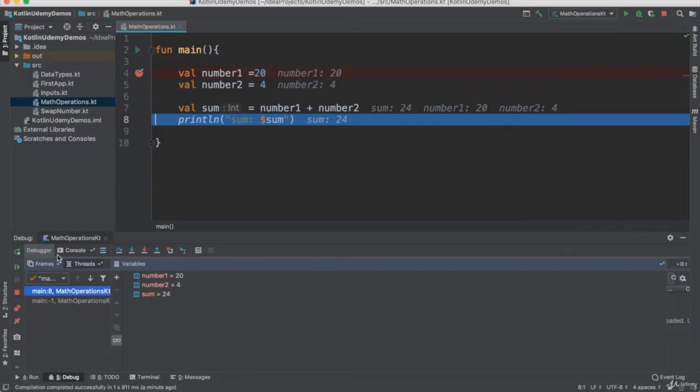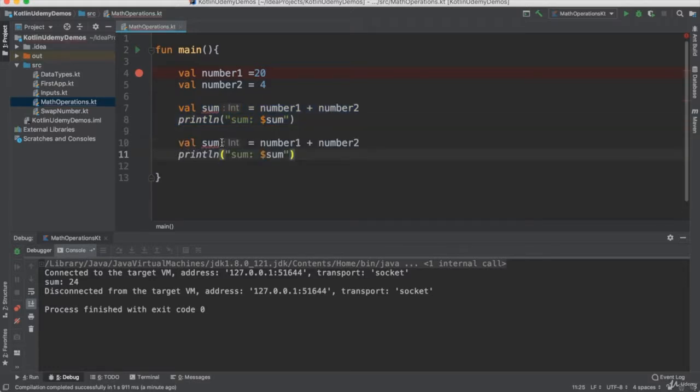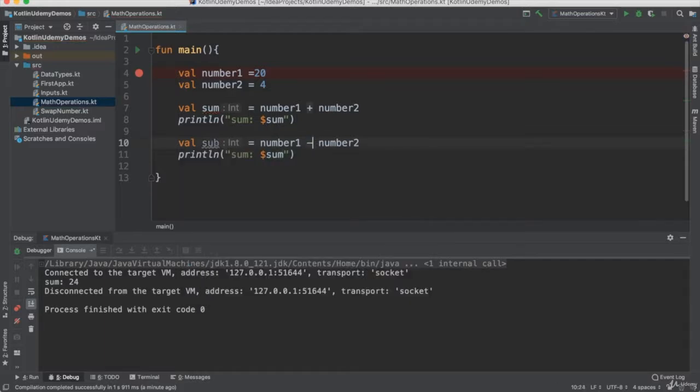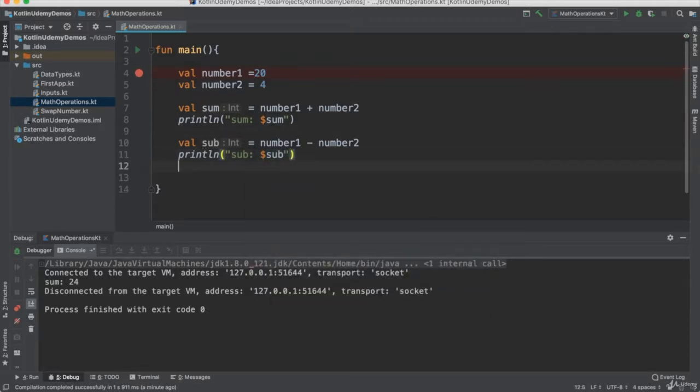And I would see it printed here, 24. That's good. This is basically how I add two numbers. How could I subtract two numbers? Easily. Do the same thing. I would name this one subtraction. So I could use this sign. In this case, this one will be sub, and this one will be subtraction. And I could do subtraction.